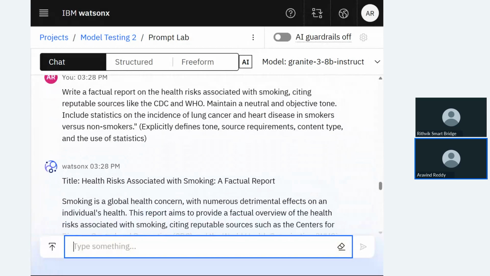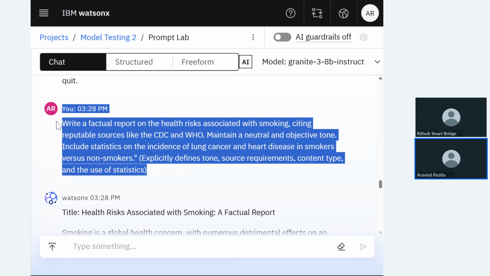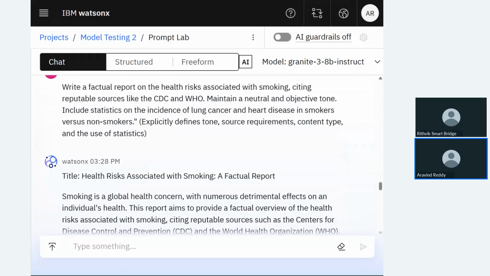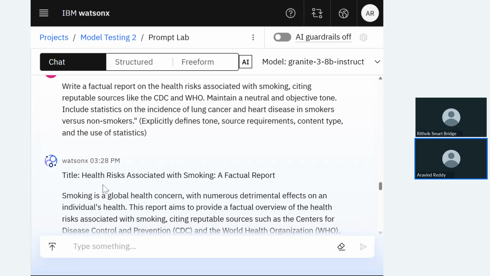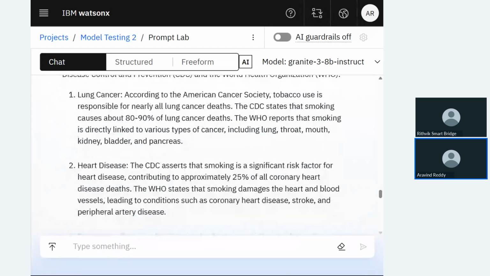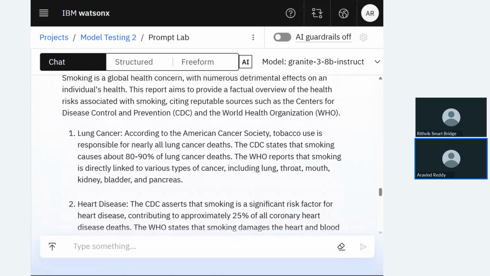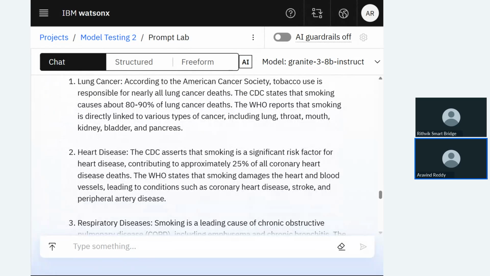You can see, guys, this is our prompt. Health risks associated with smoking, and it is the title. Lung cancer. You can see that the explanation has been changed a lot, right? WHO, World Health Organization, and Centers for Disease Control and Prevention are also included, and they are mentioned in each and every part. So this is the way you give the prompt to the models.